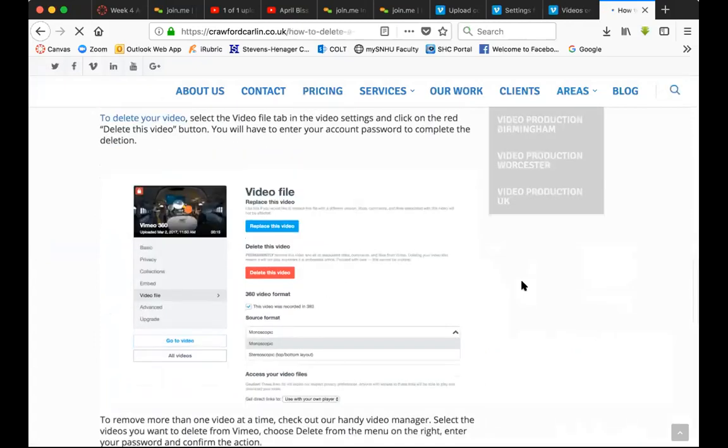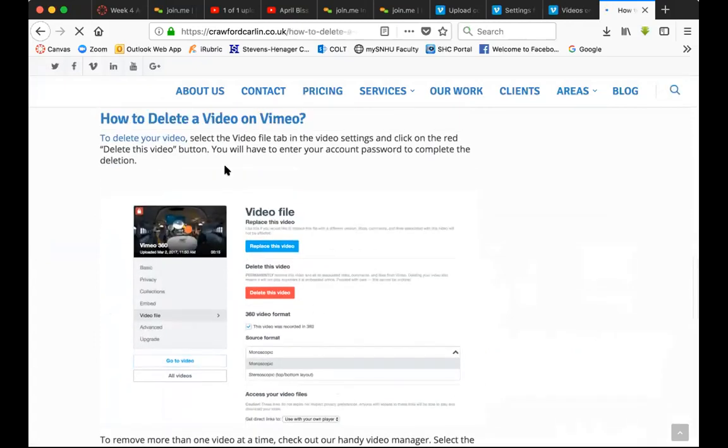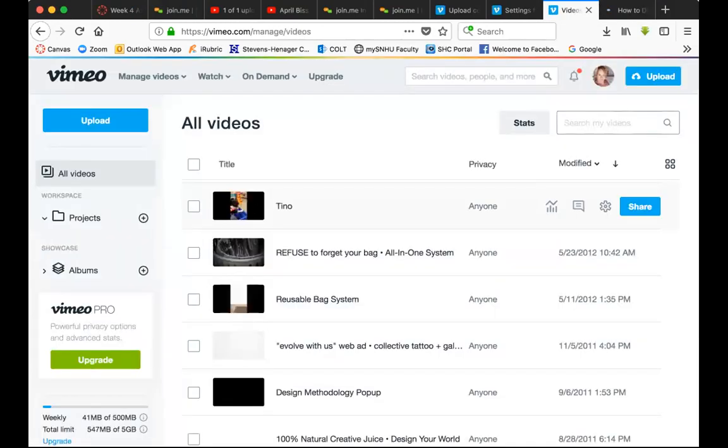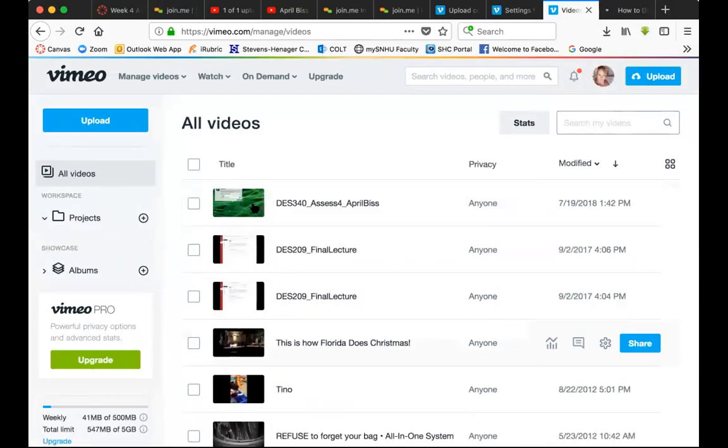Anyway, it talks about to delete your video, select the video file tab in the video settings. Okay, so maybe I actually have to go into the actual video itself here. Let me click on this real quick. We'll figure it out. This may take a little while.